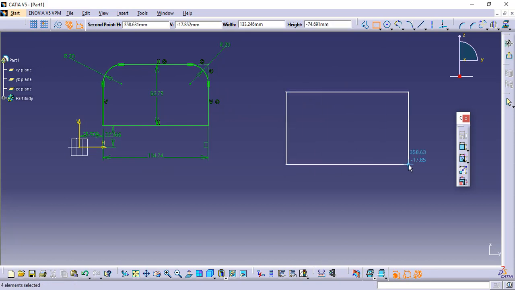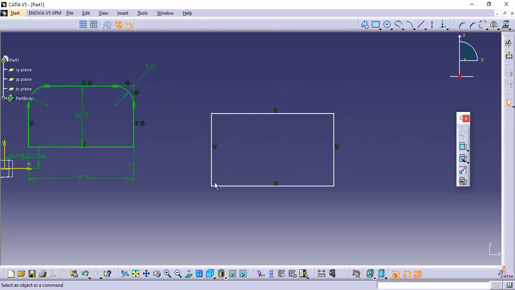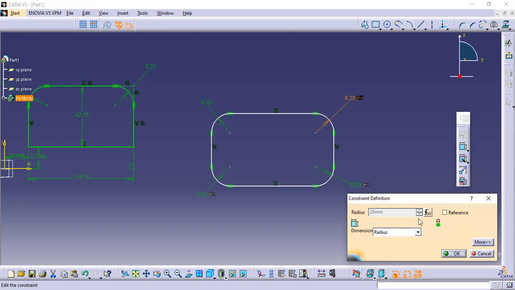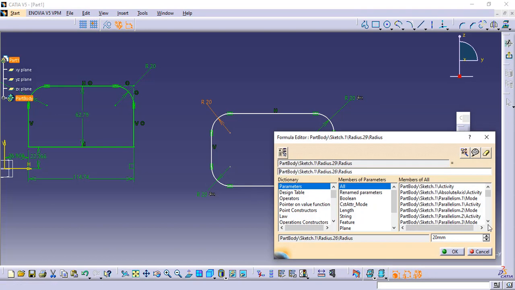One more method is, if I want to put a corner radius on all the 4 points, select the entire figure, corner, how much radius you want, 5 mm, put 20 mm. But I made all the 4 radii in a single way, so if I change any of the radii, all 4 get changed at the same time. If I click fx, it is called a formula equation, just give like 25 mm, all the 4 radii become 25 mm.